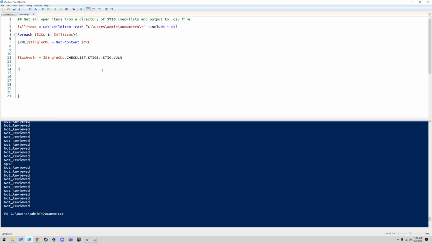Anyways, since we're going to want to go through all of the individual vulnerabilities themselves, we have to do another for loop. So for each vuln, let's do this. For each single vuln. I'm sorry, I'm very not creative with my variable names.